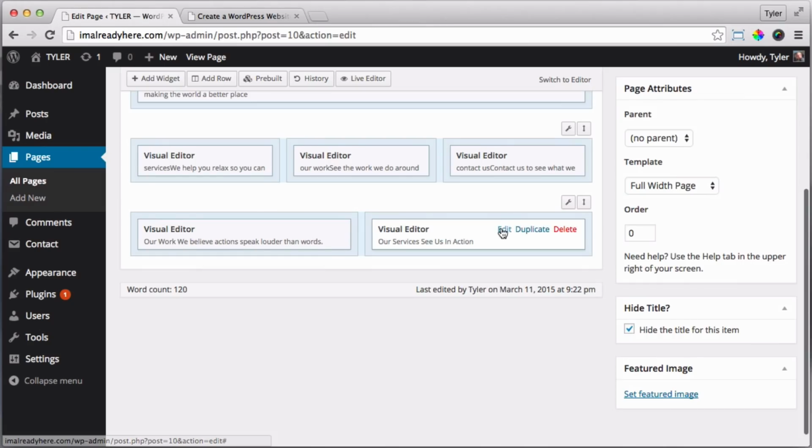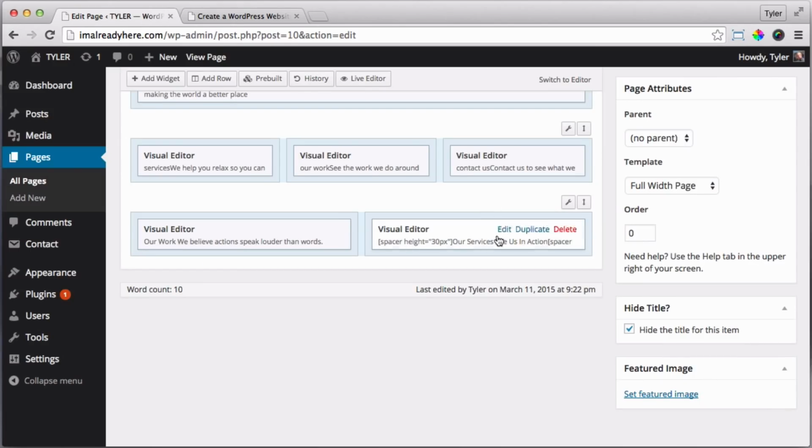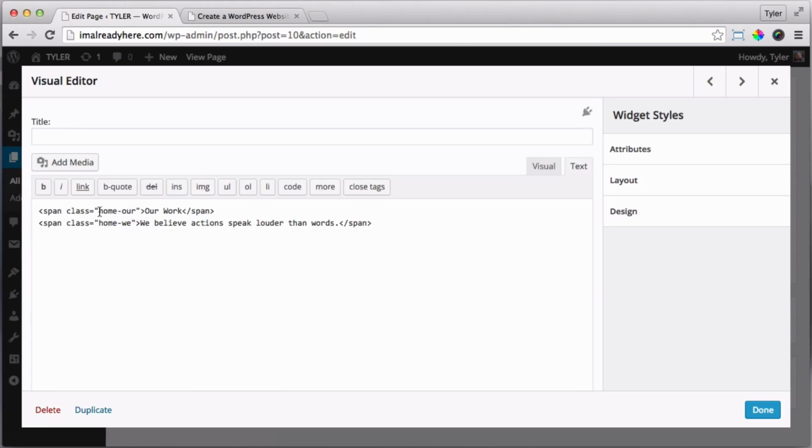And to add space, that's easy. We can just press edit, press enter, and add in a spacer. Let's do 30. We could do that again. Press enter, add in another spacer. Let's say that's 30. Okay, so we added two 30 spacers. Press done, we've added the spacers. Now let's see what these are called. This is called Home Hour and Home We. So let's add those Google fonts.